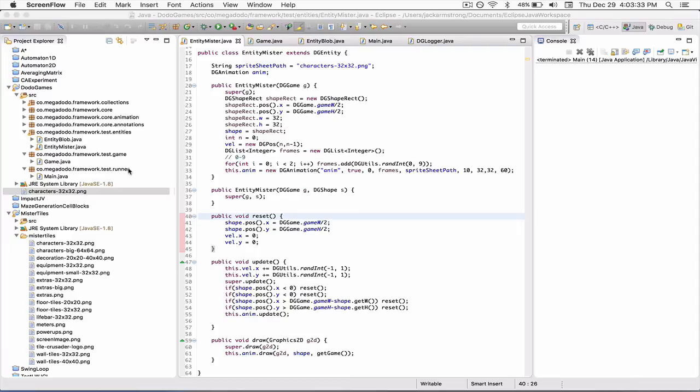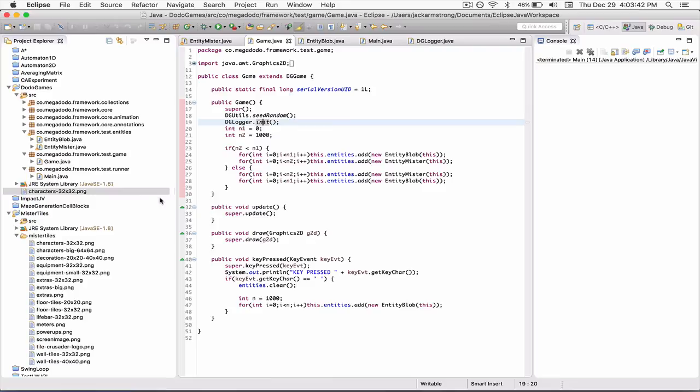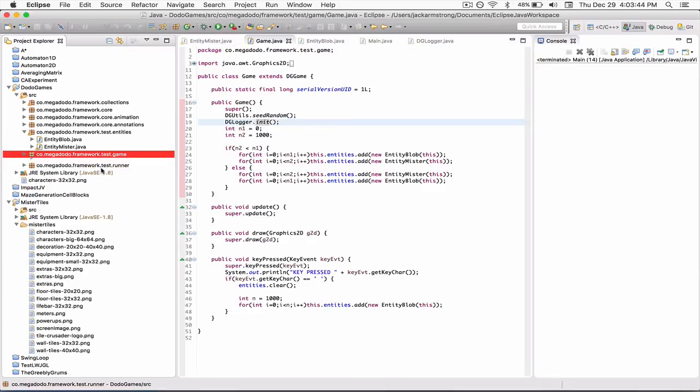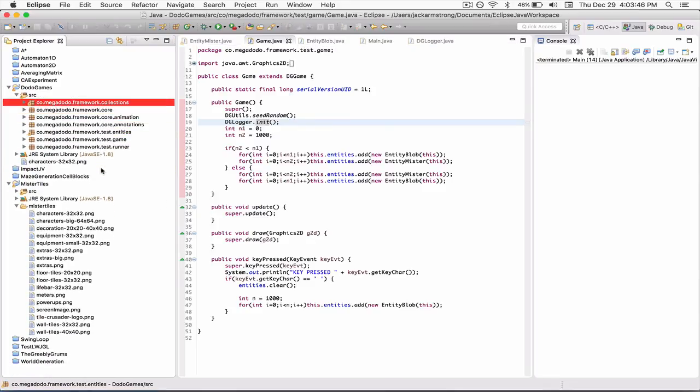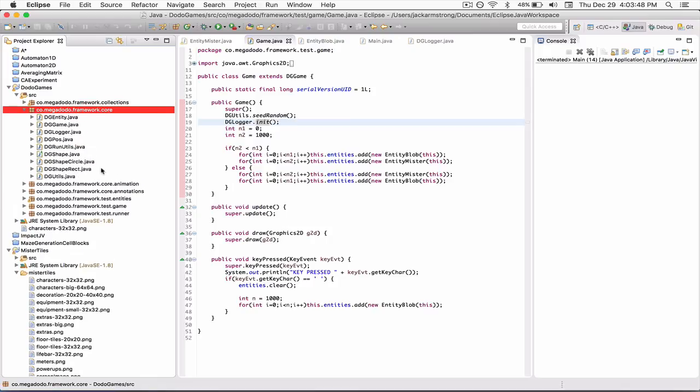And this is my progress for my first couple days in it. The framework is called Dodo Games, and every class from the library is prefixed by DG, which makes it rather easy to see if it's from the library or not. And so I'm going to run it and show you what I have so far.